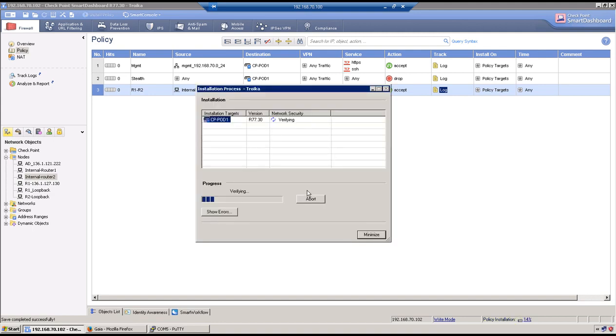Click on yes, and let's wait a few seconds until the policy is pushed, and then we'll run a couple of tests. We'll try to do SSH to the firewall from the base machine, and then from R1 to R2 we will do a telnet, and then we will verify the logs in SmartView Tracker.